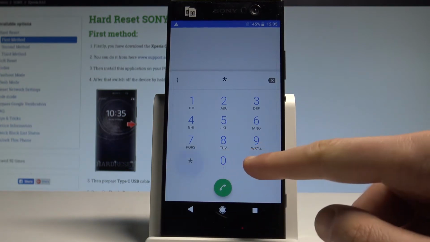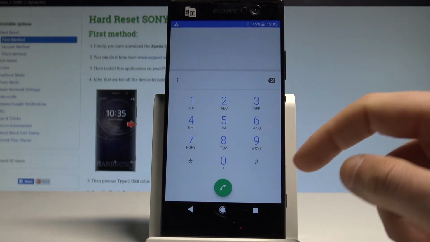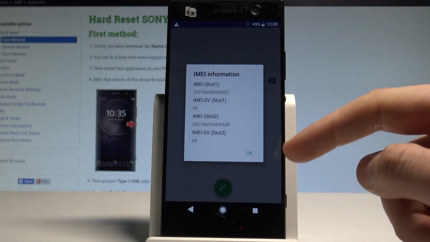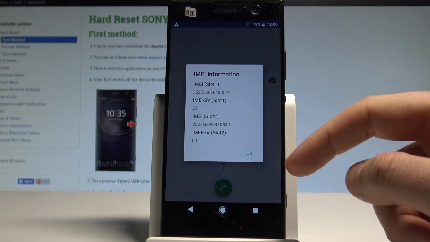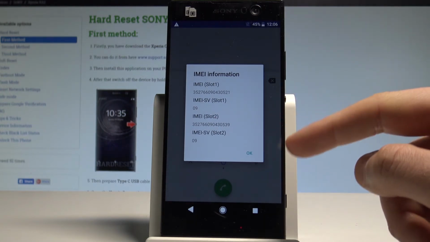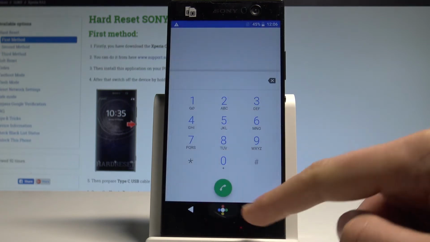So let's use *#06#. As you can see, the IMEI number just pops up, so this is the simplest way to check your IMEI number. As you can see here, you've got two slots for your SIM card, so you've got two IMEI numbers. Tap OK to close this window.